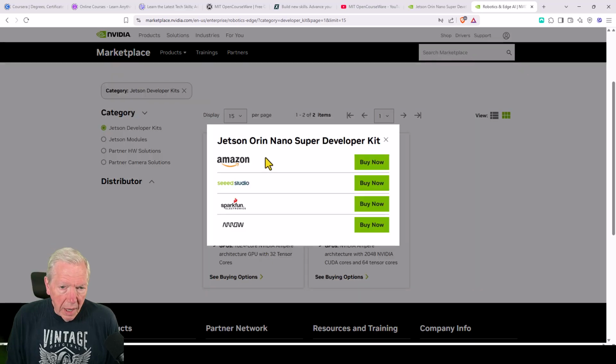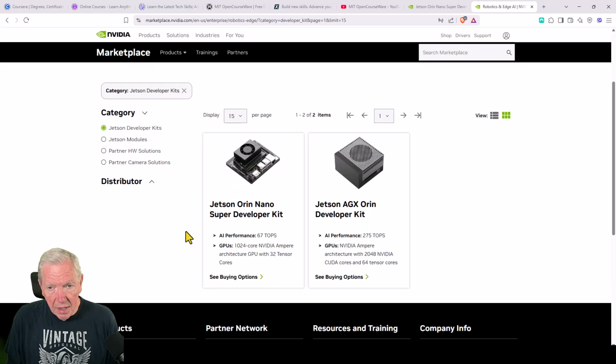And let's see how we can buy this thing. Well, we can buy it through Amazon. There's an electronics company that specializes in electronics called Seeed. It's 3 E's rather than 2. SparkFun here in Boulder. And I don't recognize that. Oh, it's Arrow Electronics. So you can buy it through all of these guys.